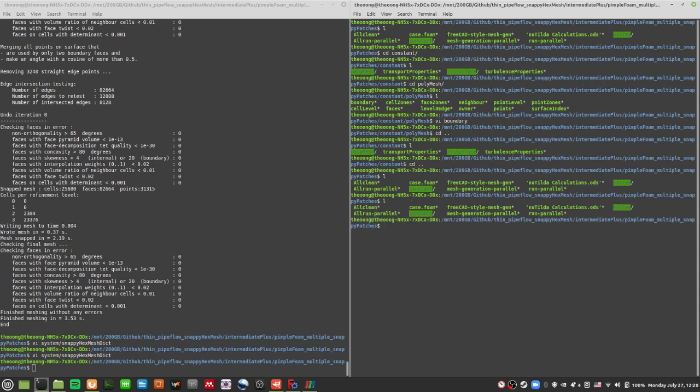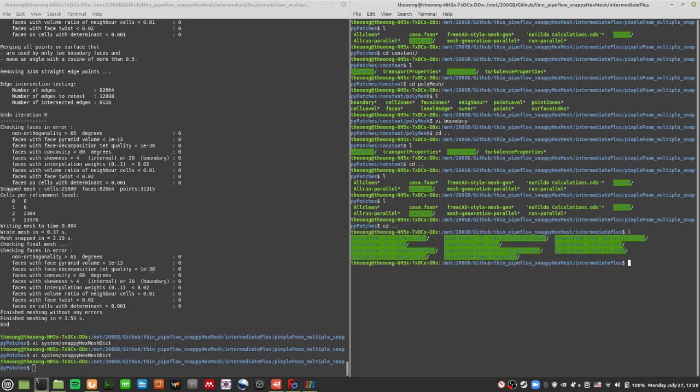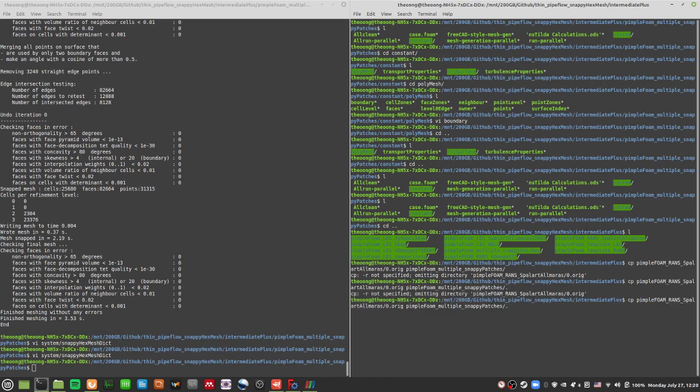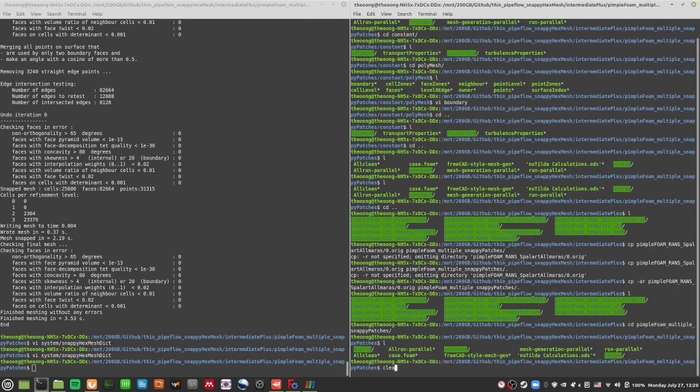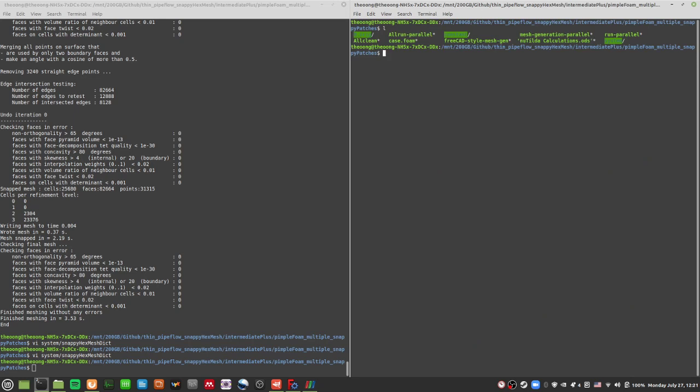Oh dear, did I just delete my 0.orig file? Yeah, I did. Oh, okay. Let me copy it over. I deleted my 0.orig file by accident. That's the thing with rm -rf. Okay, and I'll need to put it into my multiple snappy patches. Oh, I need to use the AR command. Okay, good. So yeah, multiple snappy patches, and I'll put it here and take a look. Everything is as it should be.